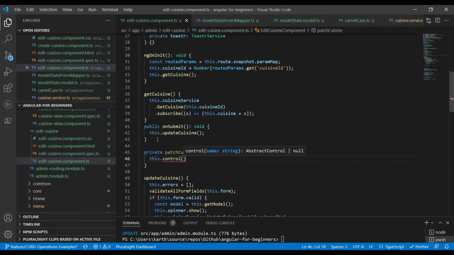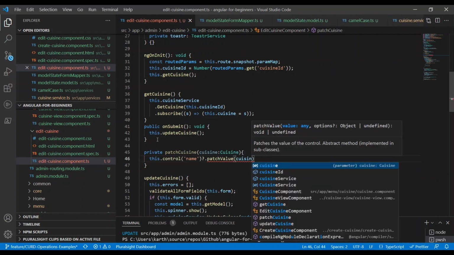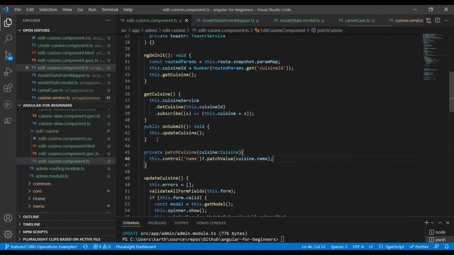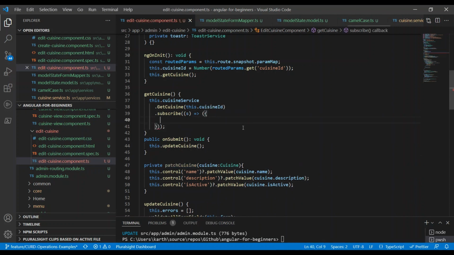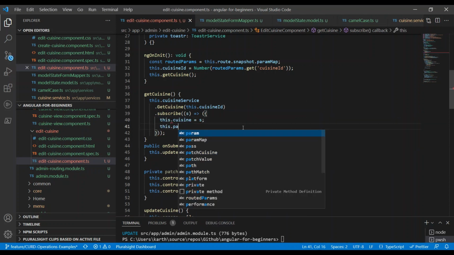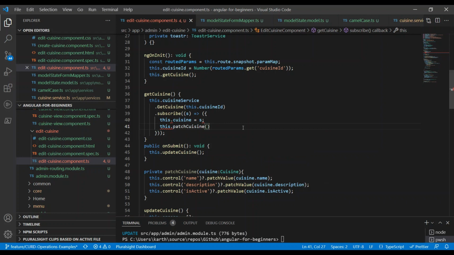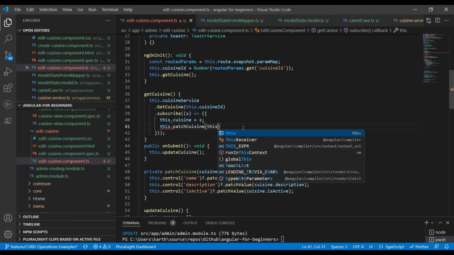Okay, so here, this is the next important thing. In order to patch content into an existing form, you will use form.get and pass in the control name, and you have a method called patchValue. In our case, we already have a control, which will accept the control name, and then patchValue, pass in the data that was retrieved. So this is what this patch method will do. Let's invoke this patch method as soon as we receive the data. Okay, so line number 40, we receive the data, and then we invoke the patch method, passing the cosine data.